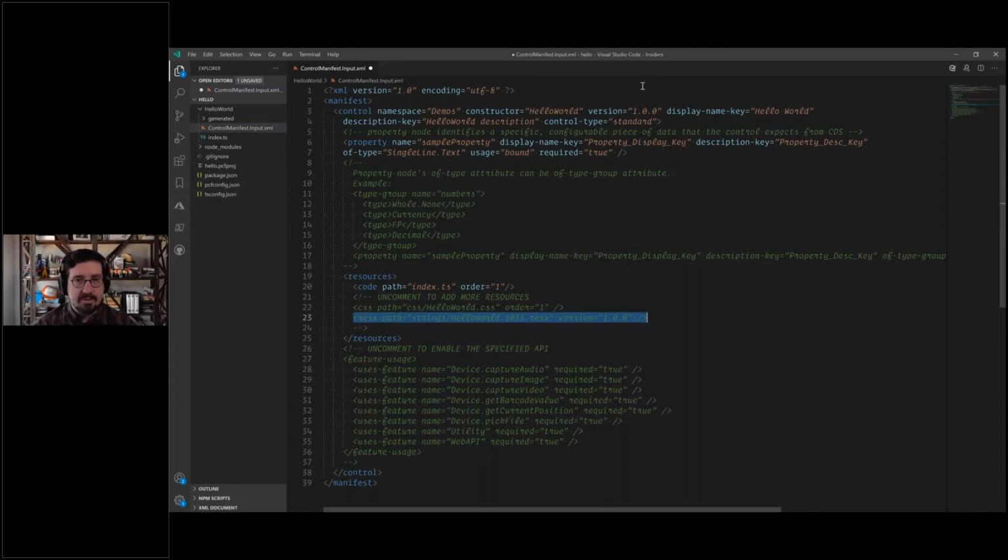So we have hello world description, and the control type right now is standard. Right now, there's only one control type that is available for you to use, and that's standard controls. So leave that as standard. That will probably change in the future. When? I don't know, but for now, standard is the way to go.